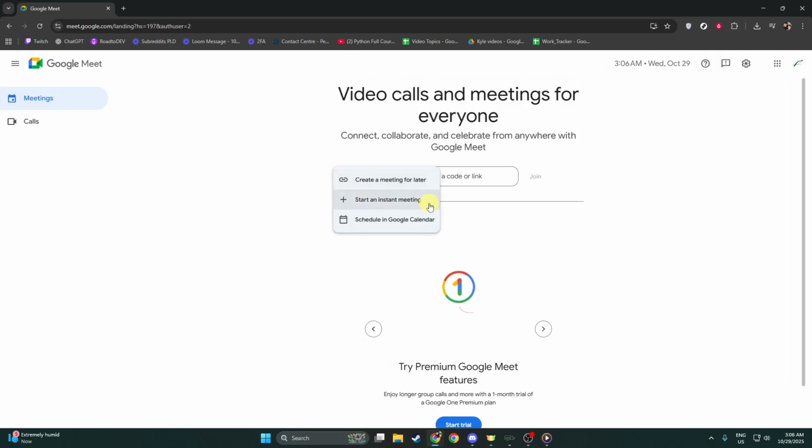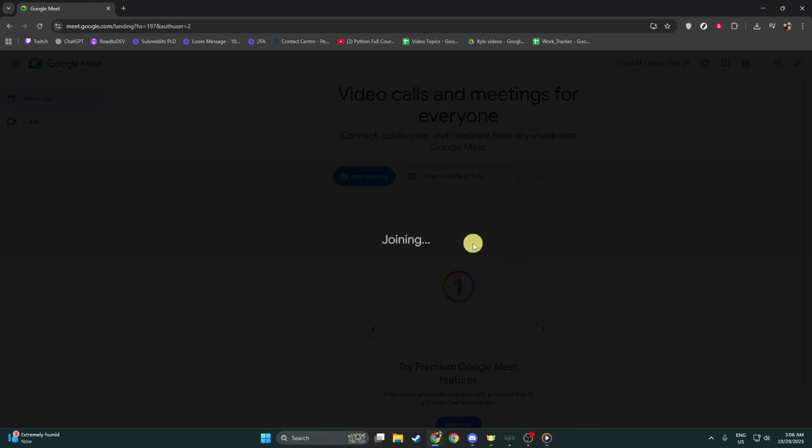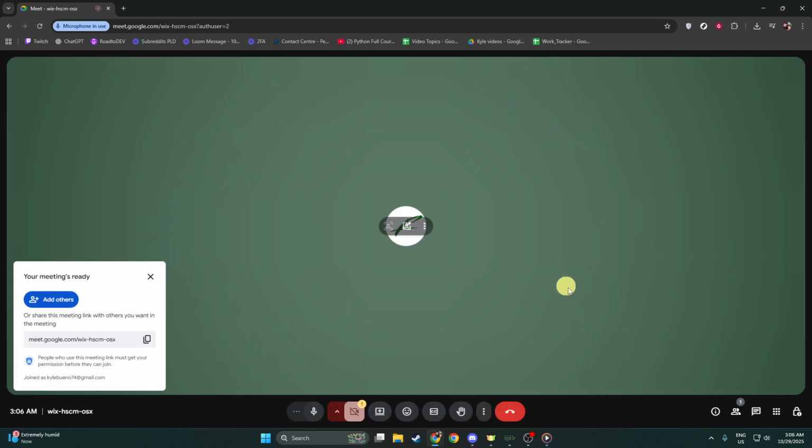Among the choices you'll see, select Start an Instant Meeting. This feature allows you to immediately launch a meeting without any preset date or time, making it perfect for spontaneous online discussions. Once you're inside the meeting, you'll have access to various controls as the host.